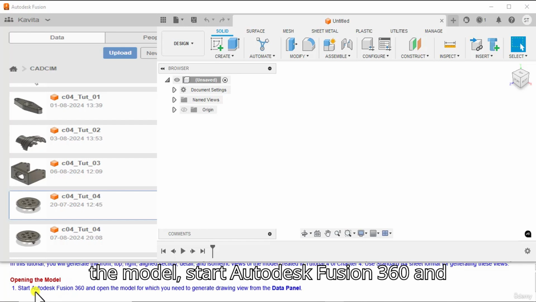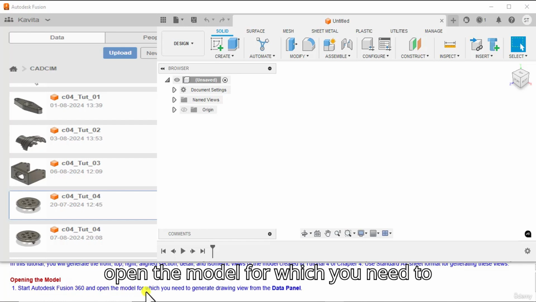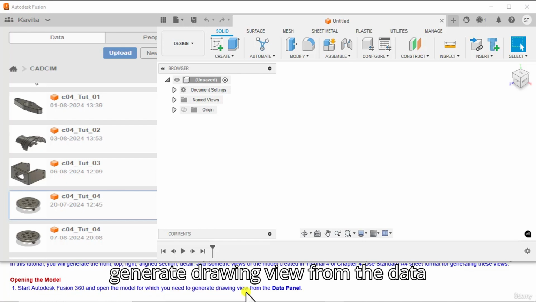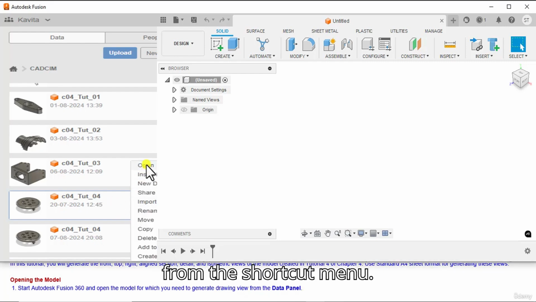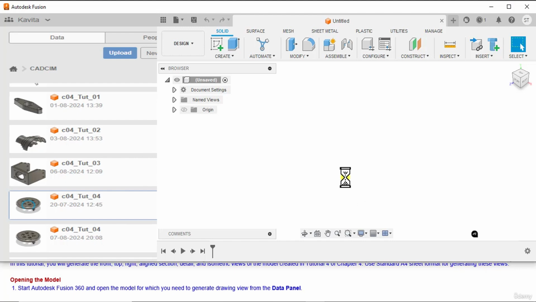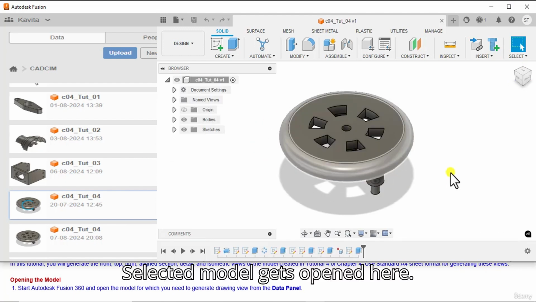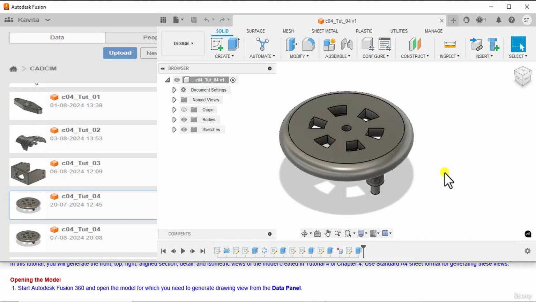Opening the model. Start Autodesk Fusion 360 and open the model for which you need to generate drawing views from the data panel. Right click here, then choose open from the shortcut menu. The selected model gets opened here.